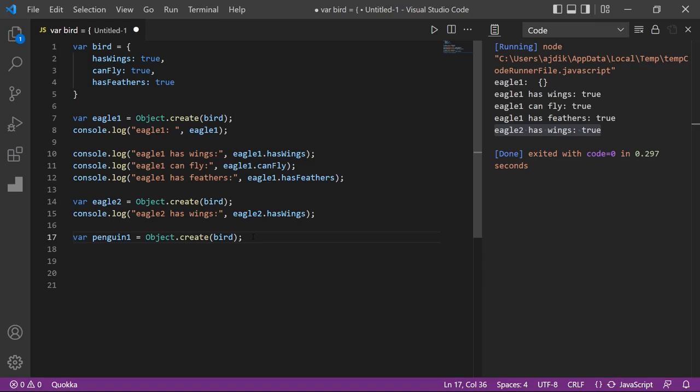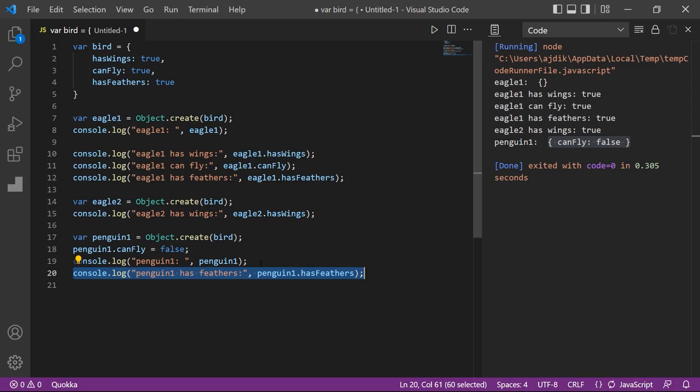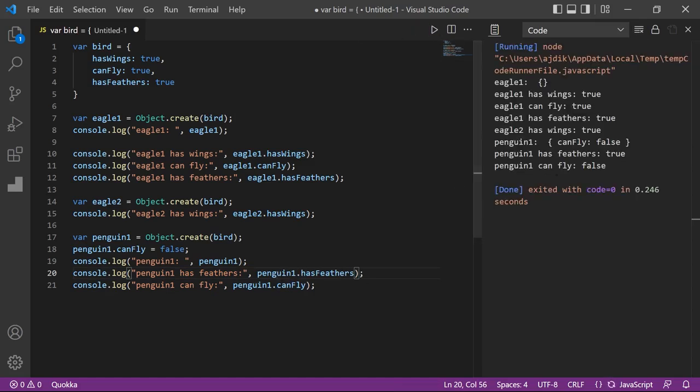So let's implement this now. First, I set the canFly property on the penguin1 object to false. And now I can console log the penguin1 object. Notice the output to the console after running the code is that penguin1 is an object with a canFly property set to false. Additionally, I can still access all the properties of the prototype. So accessing the hasFeathers and canFly properties of penguin1 will return the values that are stored on the prototype when I run the code.